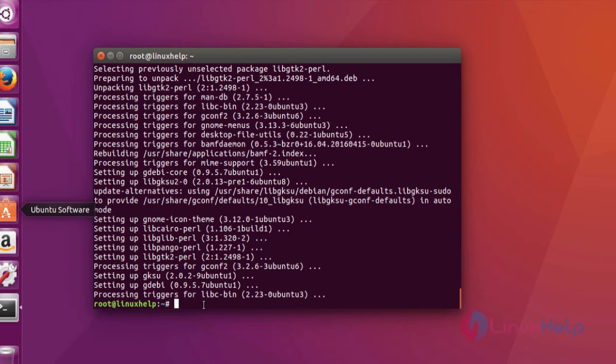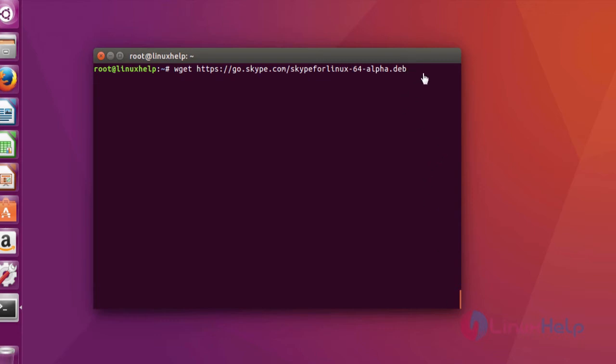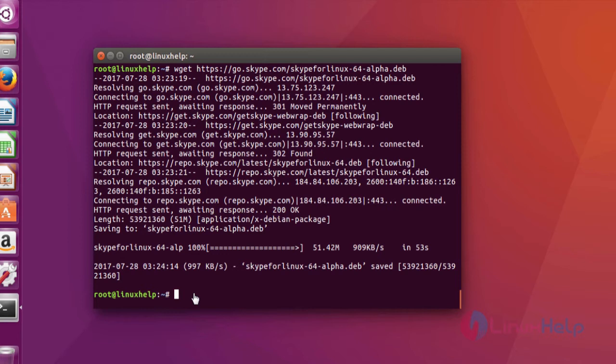After that I am going to download Skype for Linux 5.4. This is the command to download Skype for Linux. Downloading of Skype for Linux is complete. Now I am going to install Skype for Linux. This is the command to install.